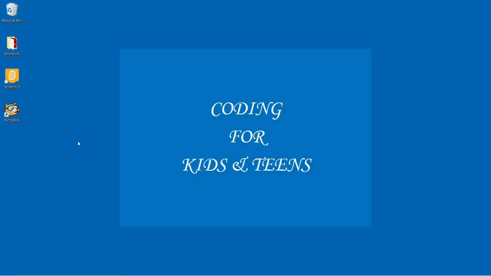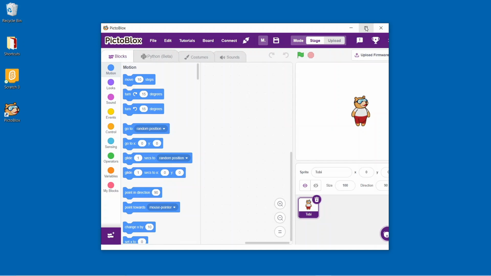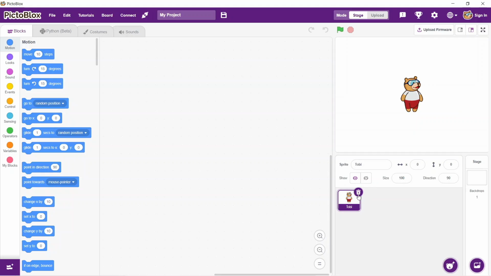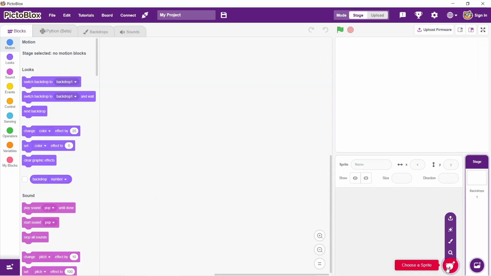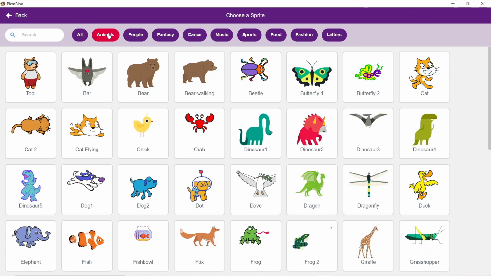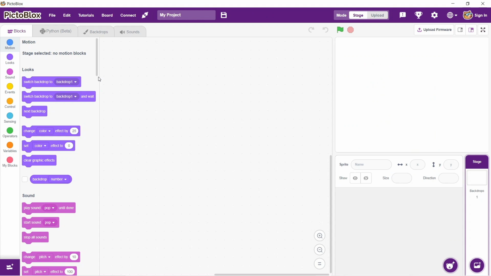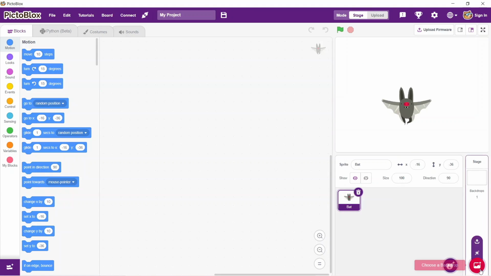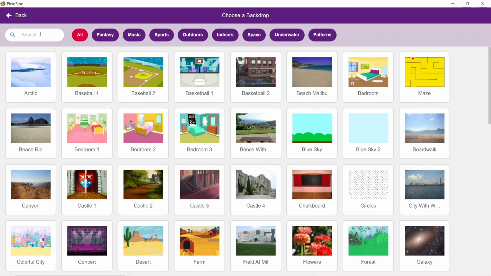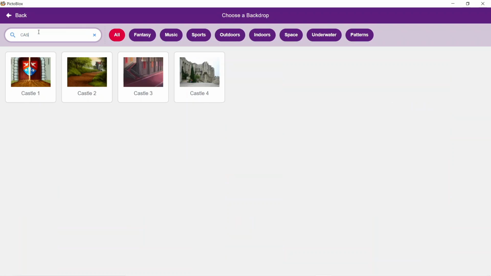In this video, we are going to understand how to make a bat fly on the game stage. In order to begin the activity, we will open PictoBlox and go to the sprites library, and in the animals category, we will look out for a bat. We need to give a suitable backdrop also, so we can look for a castle, and there are multiple options available. I'm taking this one.